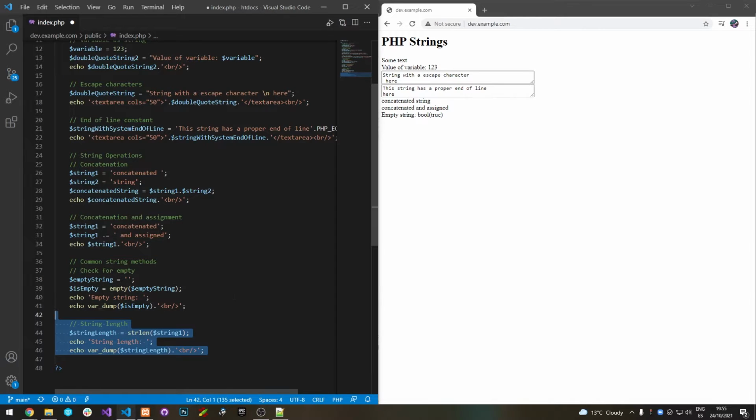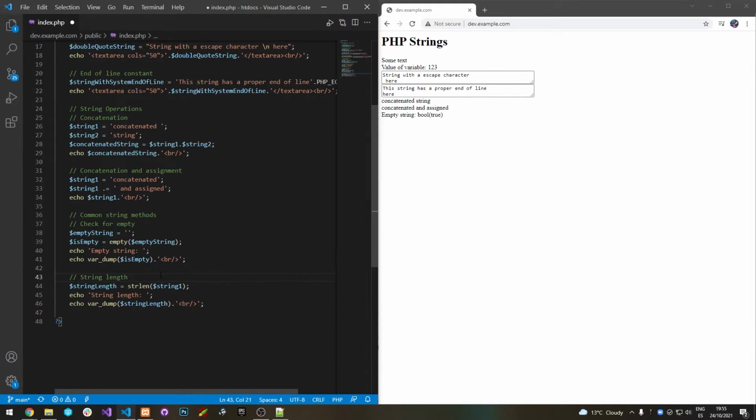The next one is the string length. It will basically return the length of the string given. You can see we have been given the length of string 1, which is concatenated string, and it returns 25.